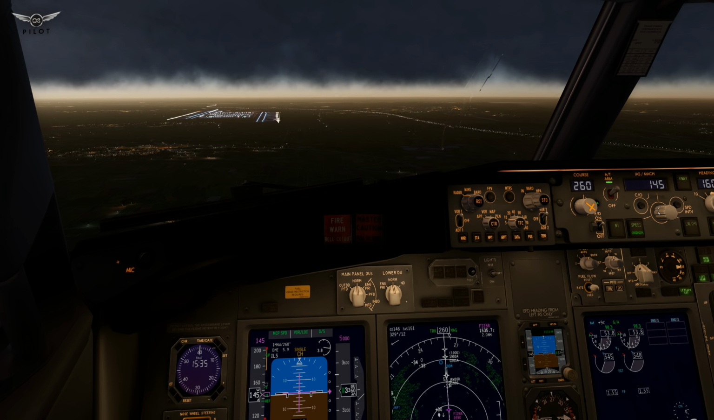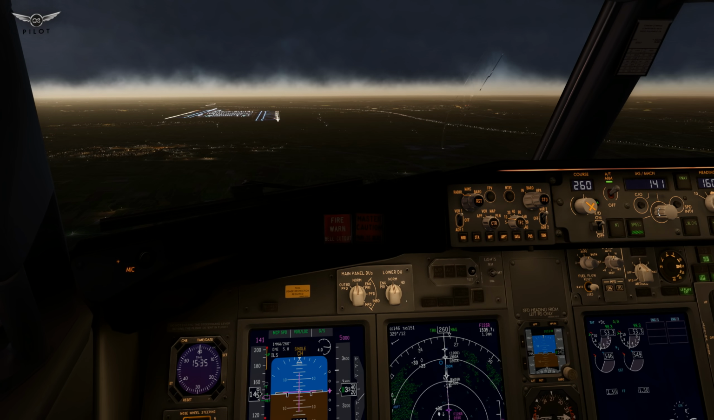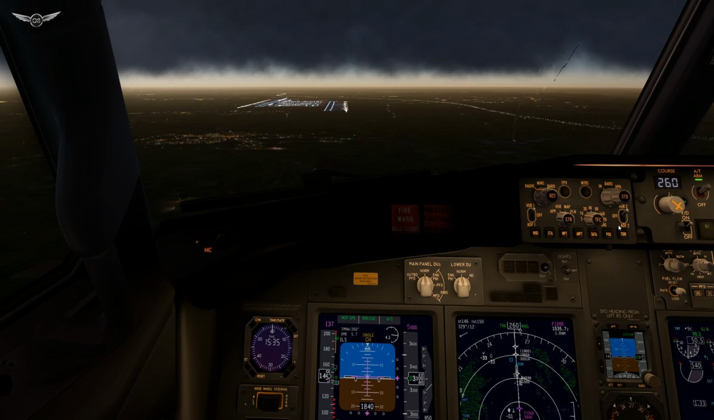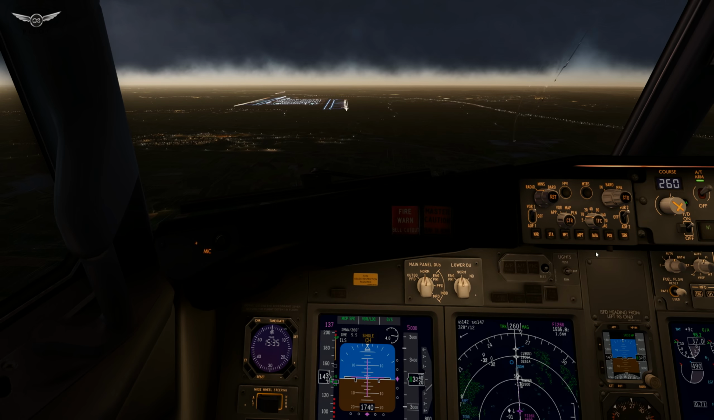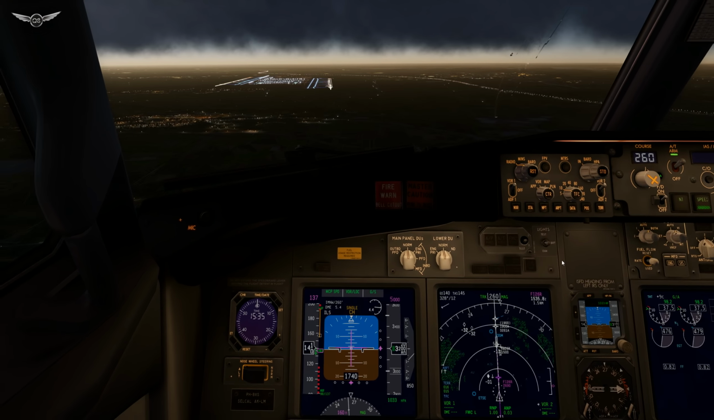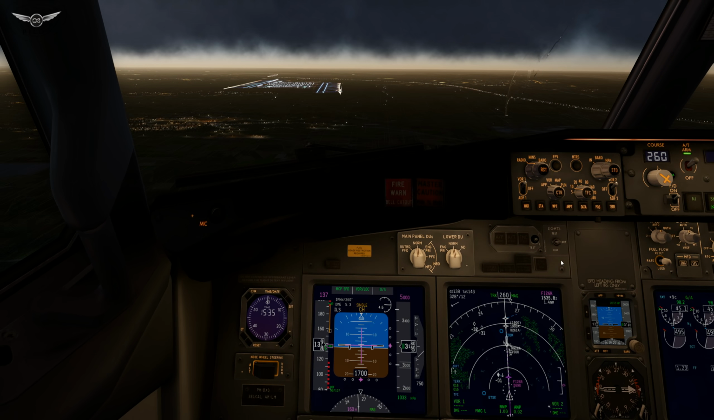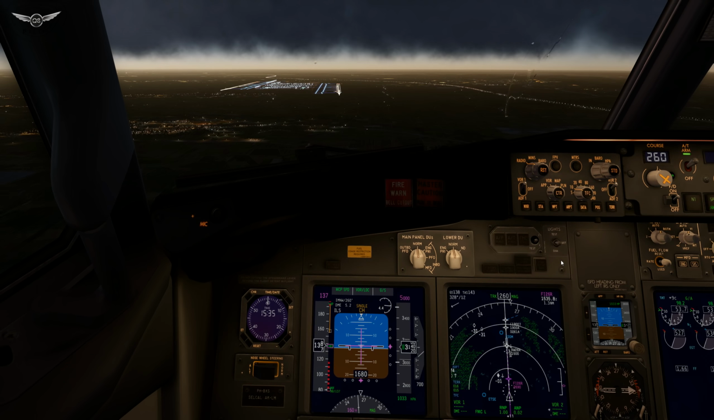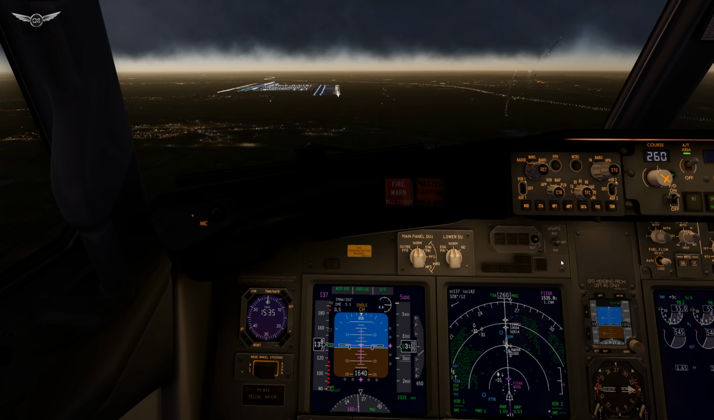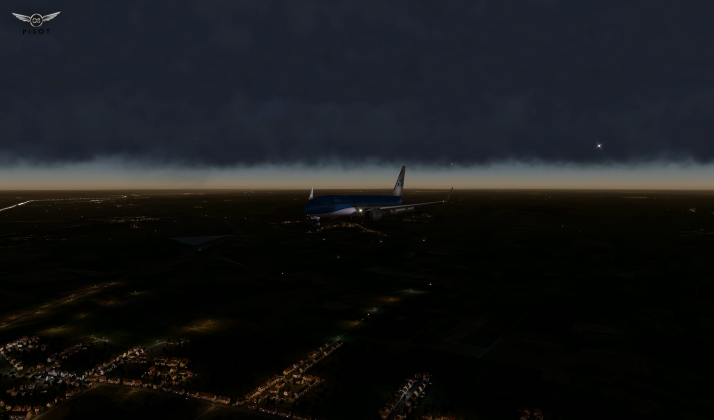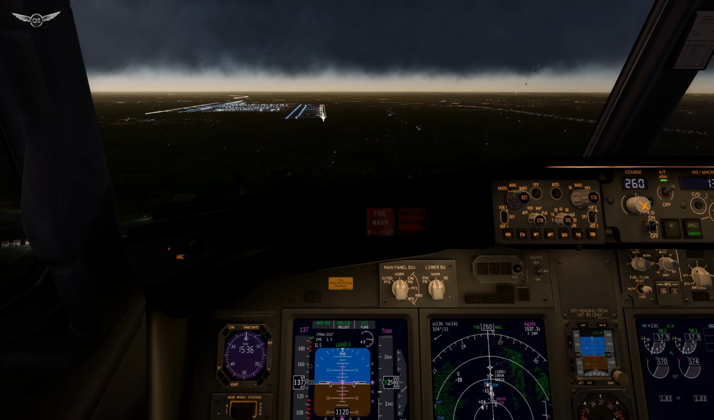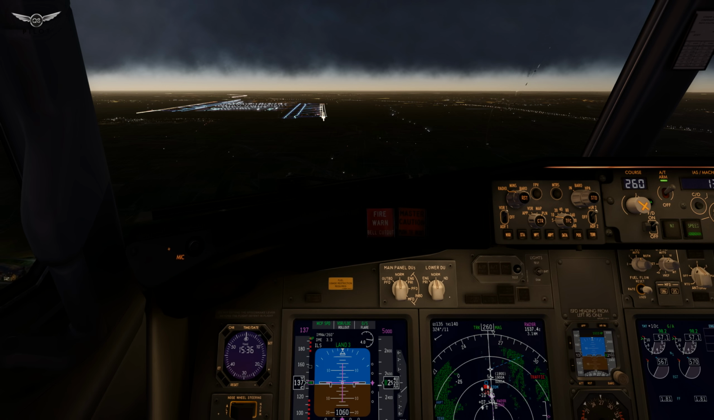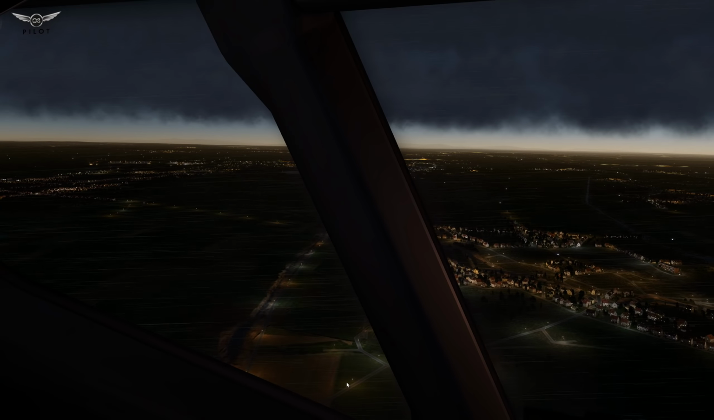Okay, let's go ahead and reduce our speed to 137, which is our approach speed. And we're going to flaps 25. Flaps 30. Well, the TCAS appears to be doing its job. I'm not sure where these aircraft are. Traffic.